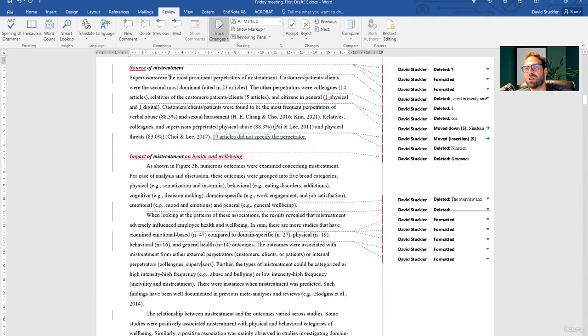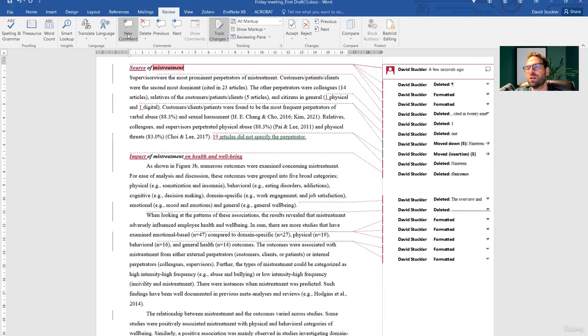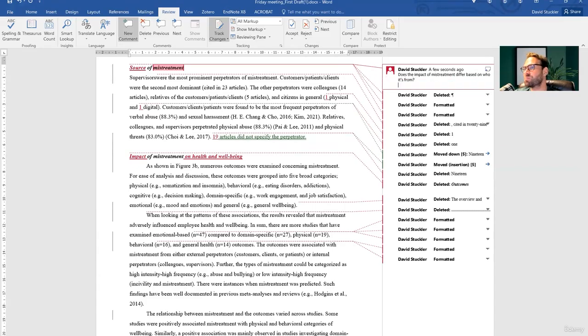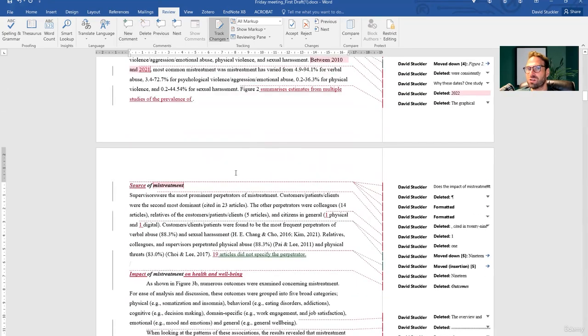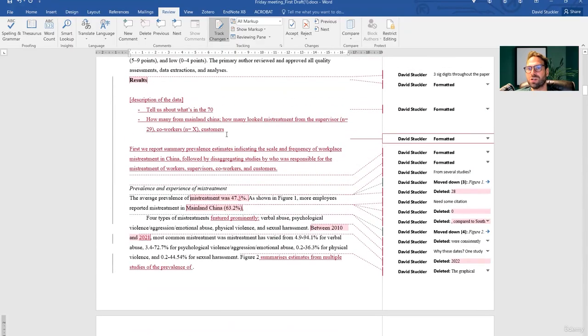The big patterns I would be looking for are, does the impact of mistreatment differ based on who it's from? Maybe it's much worse if you get mistreated by a supervisor and you feel no control and you feel really under them. Or does the impact differ based on what type, right? Maybe sexual harassment is going to be way worse for people than verbal abuse. I don't know. But those are the 2 biggest questions I think you need to try to answer in your analysis.